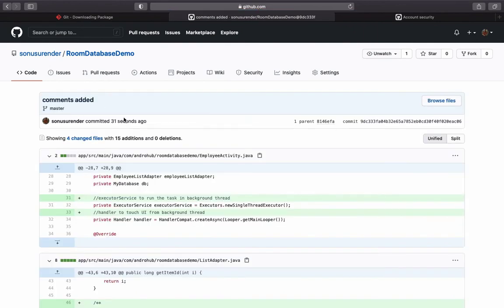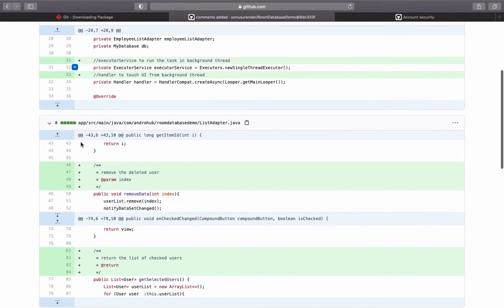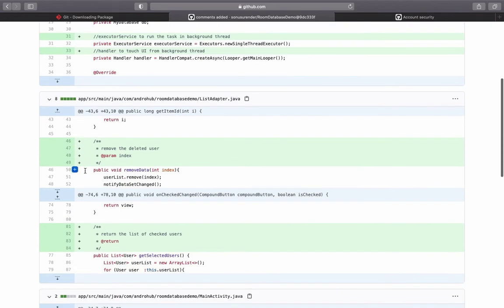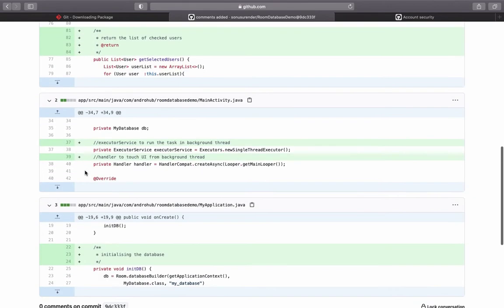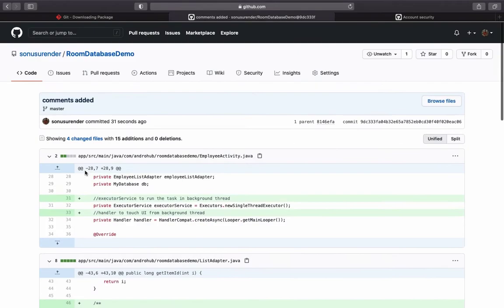Here it will show you all the history of which files got changed. Plus plus means code has been added, and here also plus plus means code has been added, and it will tell me in how many files the code has been changed.